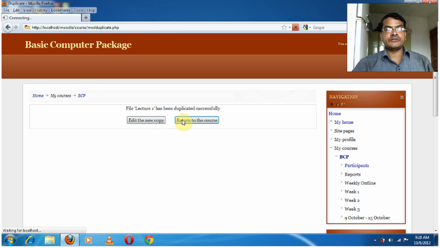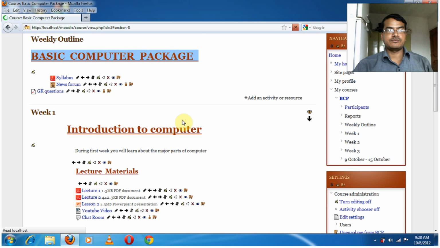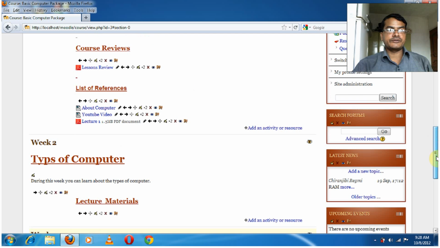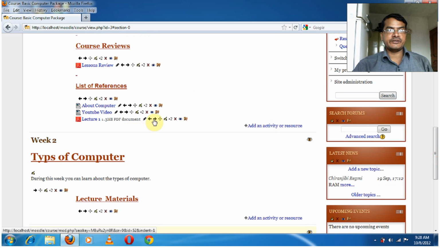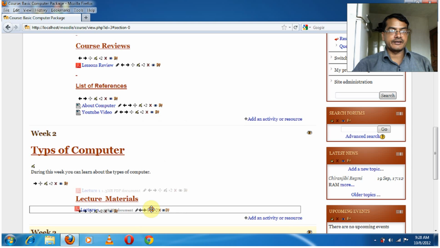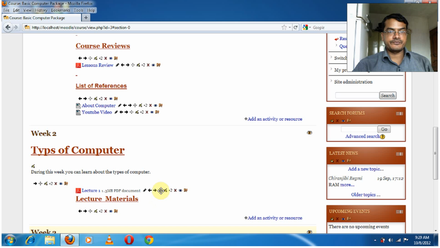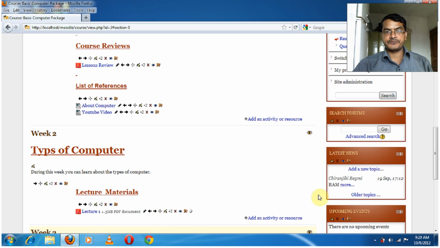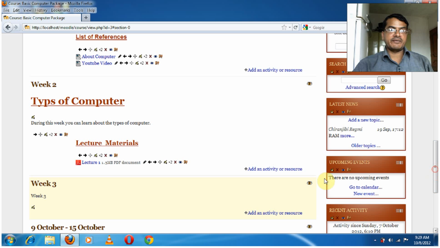And return to the course. Duplicate it easily, then return to the course. And lecture 1 comes in here. You can put this lecture by dragging these lectures into the week 2 in here. Week 2 downwards. If lecture 1 does not go down, then again drag and put this down. In this way we can make the lectures.